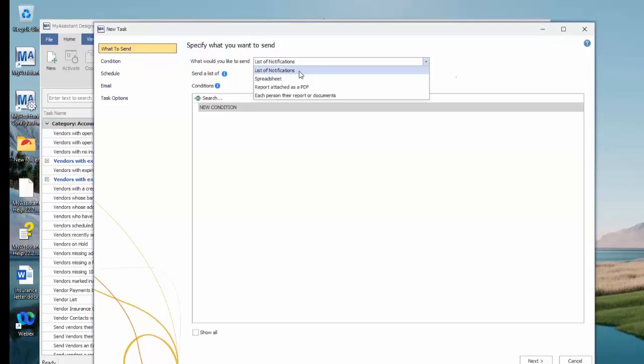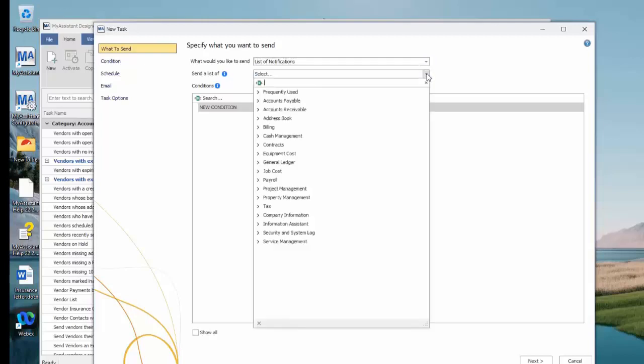That's that report in the body of the email. Do I want to send a spreadsheet, a report as a PDF, or each person their own reports or documents like pay stubs, vendor remittance advices, AR statements, or AP invoices, that kind of stuff? I'm going to just send a list of notifications.